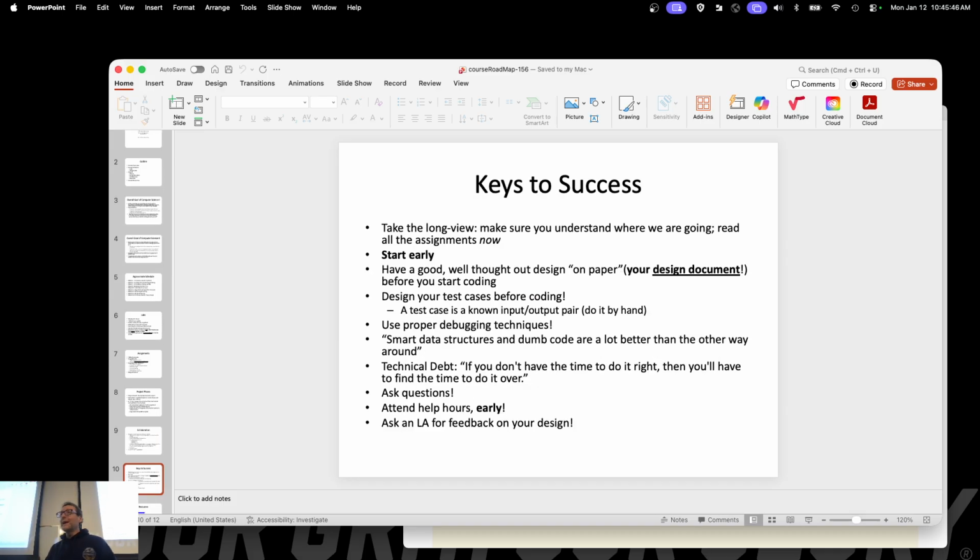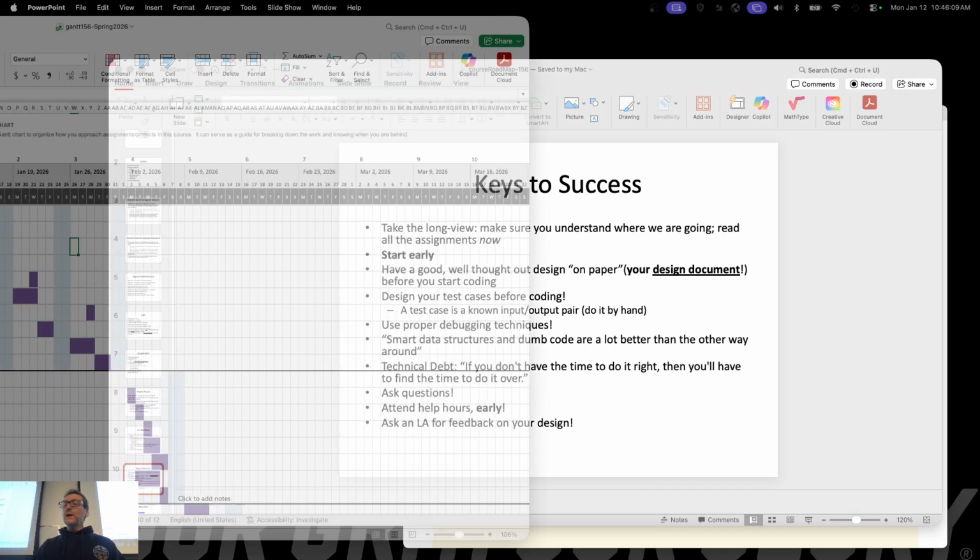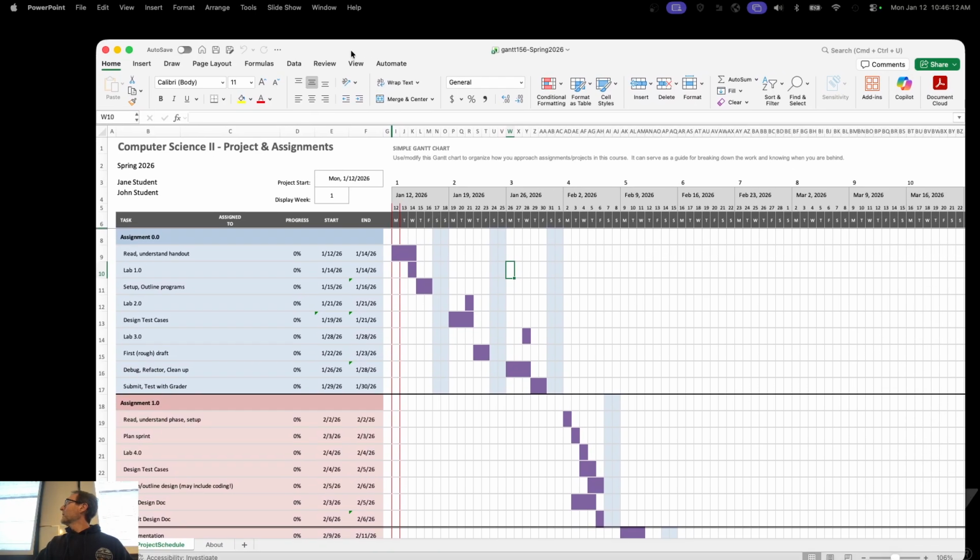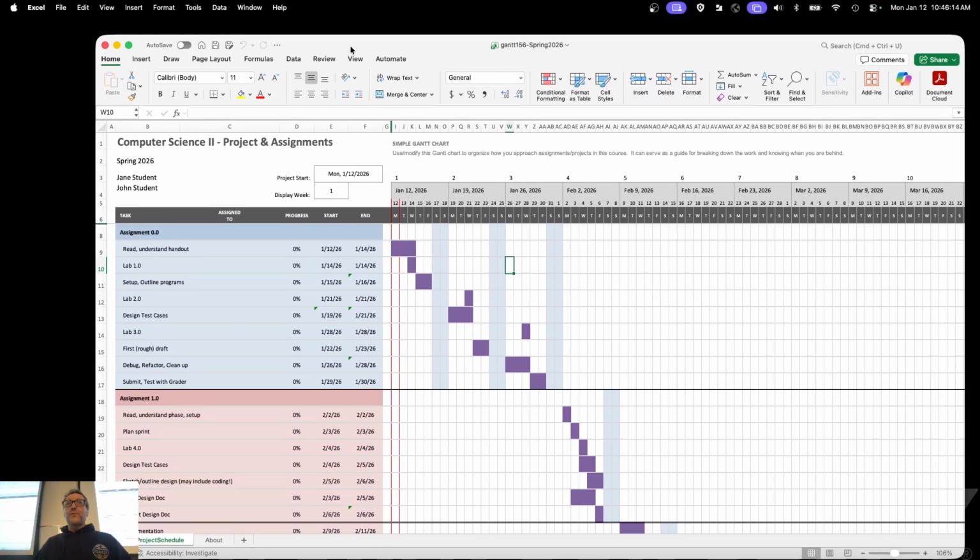So take the long view here. We've got 15 weeks. It's actually the near term with respect to the semester, but the long term, let's say. Make sure that you understand where you're going. Make sure to read ahead on what the expectations are. For example, the best way that you can organize yourself is through something called a Gantt chart. Now, we've provided this free to you. It's a project management tool that I believe is over 100 years old.